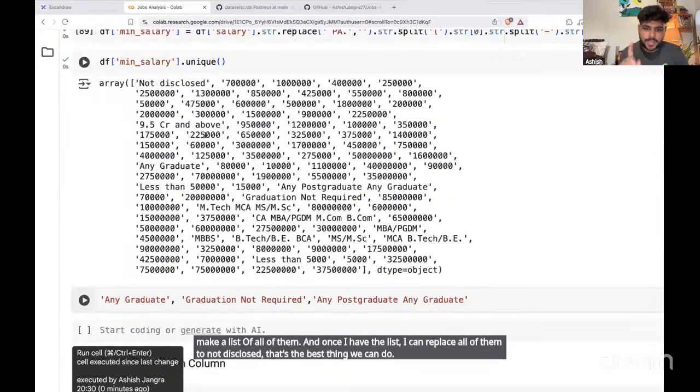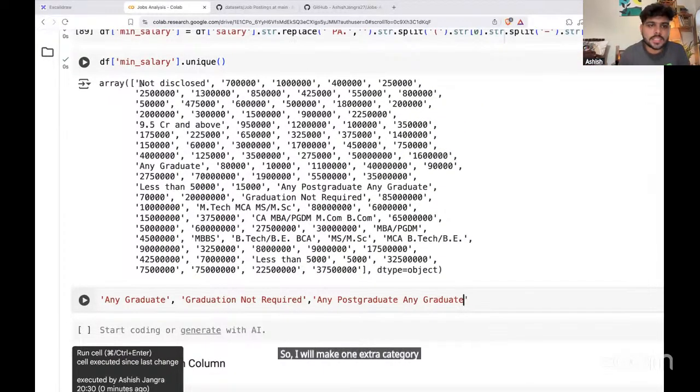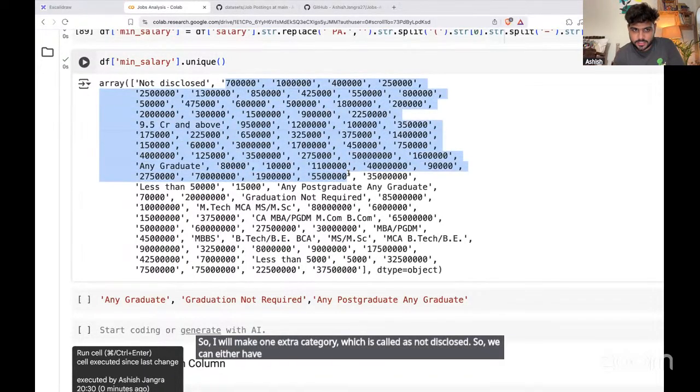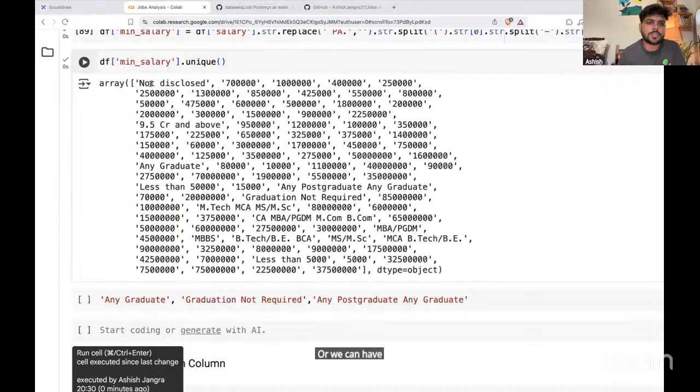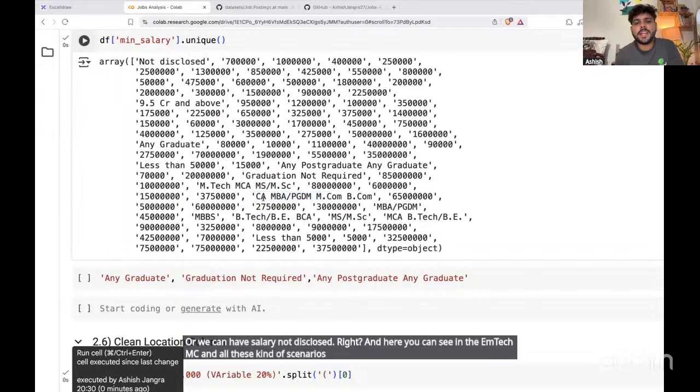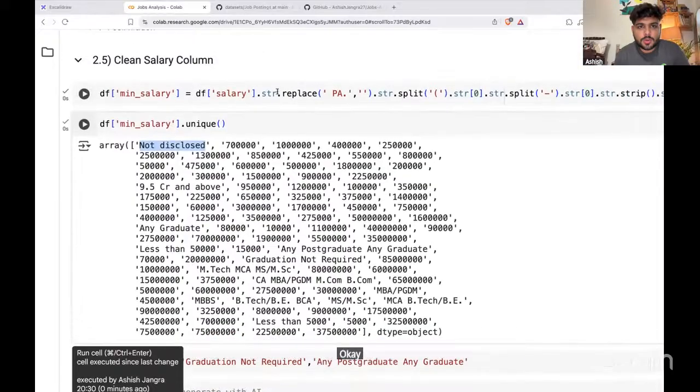So I will make one extra category, which is called not disclosed. So we can either have the salary exactly there, or we can have salary not disclosed, right? And here you can see in the MTech, MC, and all these kinds of scenarios, it would be great if I'm categorizing them under not disclosed rather than disclosing it. Okay. So now this is what we have.